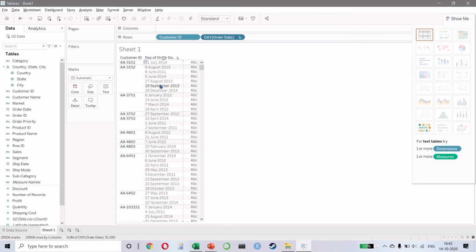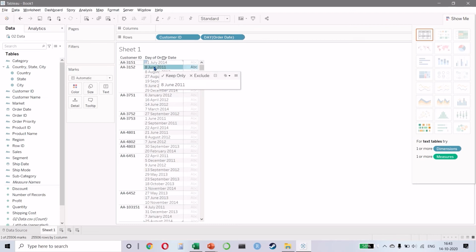Okay, that did not seem to work properly. Just give me a moment. So, let's see if we can sort it here. Perfect. So you notice we have 8th of June, 8th of August, 27th of August, 19th September, 5th June, and 29th December. This means that there have been 6 transactions for 3152, 1 transaction in 2011, 3 transactions in 2013, and 2 transactions in 2014. But there has been no transaction in 2012.